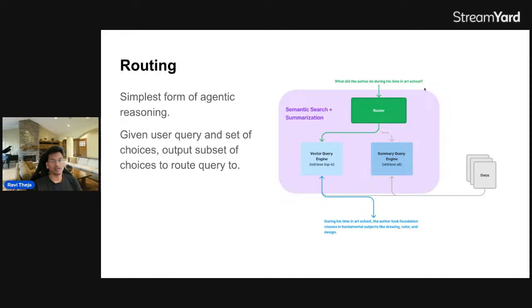Let's say the query is something like what is the summary of the document. It should route to the summary index or summary query engine, where it retrieves all the chunks or nodes and generates an answer accordingly. Right, this is the simplest form of agentic reasoning, where you use an LLM to understand the intent of the user query and then route it to different indices.